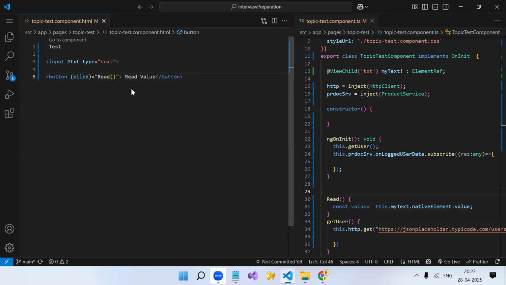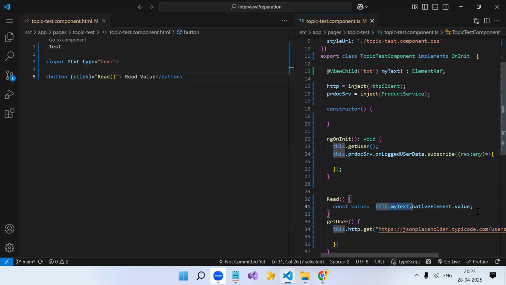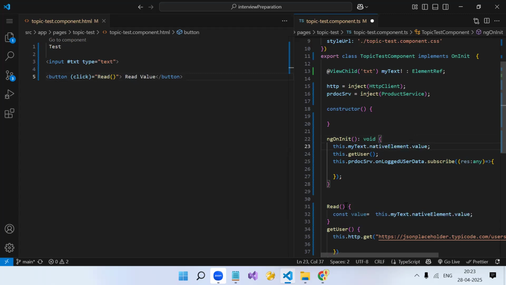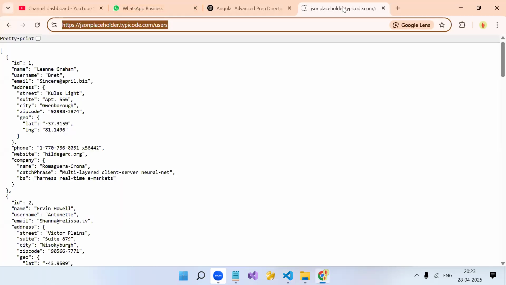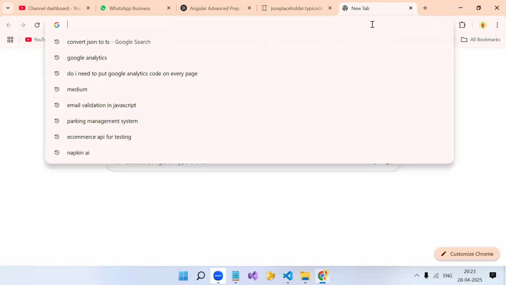But let's say on the page load also I need to read the text box value. On the page load, I need to read it. Now this code, if I put it over here in ngOnInit, let's save and check. I'm not running the project.